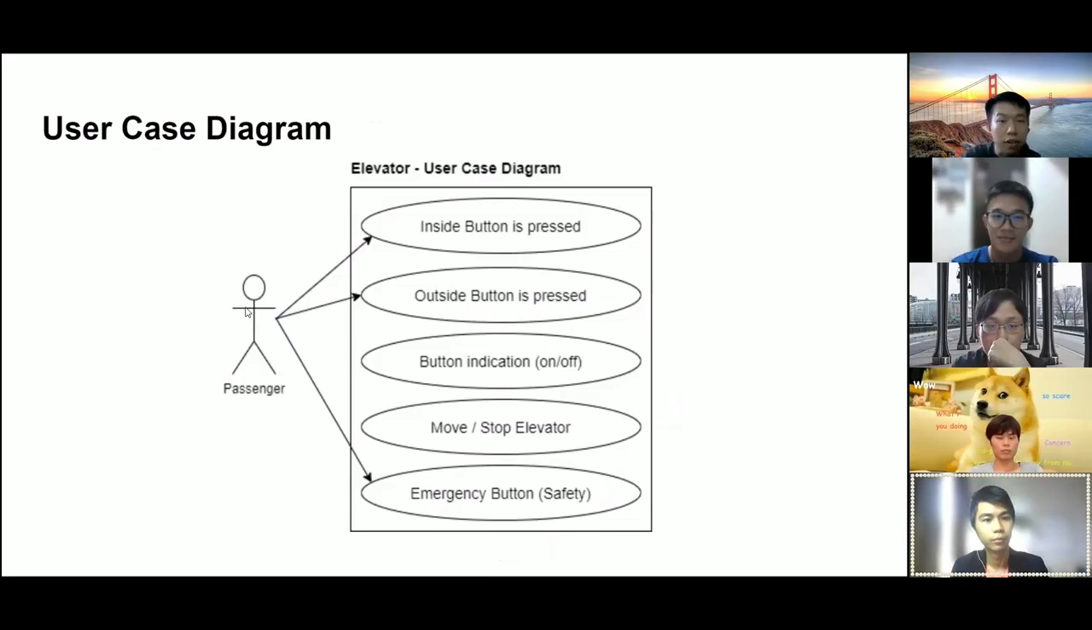The passenger has the role of the actor here, who will interact with the inside button, outside button, and the emergency button. And then there's a button indication to show whether the user has clicked the button or not. If the button lights up, then it shows that the user has already pressed the button. If the button has not been pressed yet by the passenger, then it will be off.